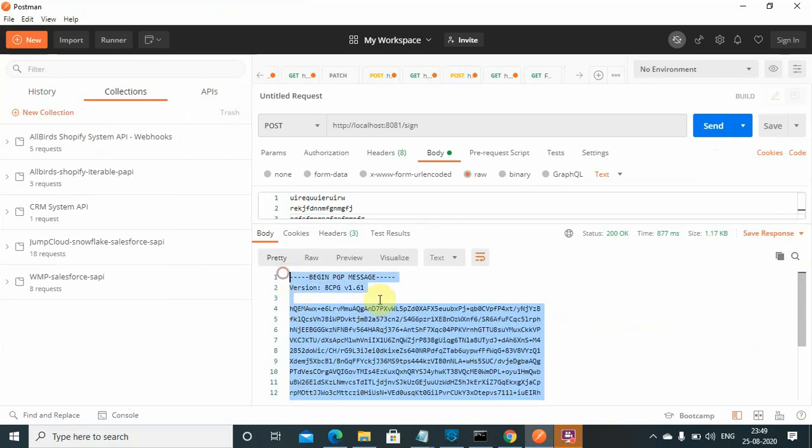signed. Okay, as I explained, there are various ways you can sign, encrypt and decrypt a message. There are various algorithms, and PGP is one of them.